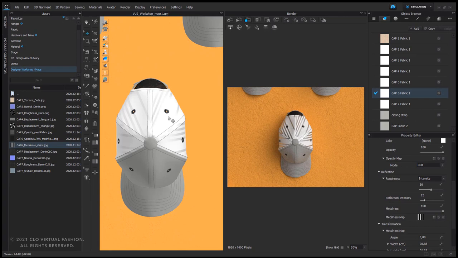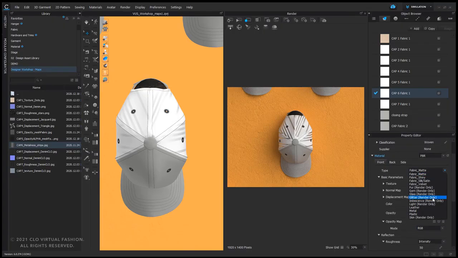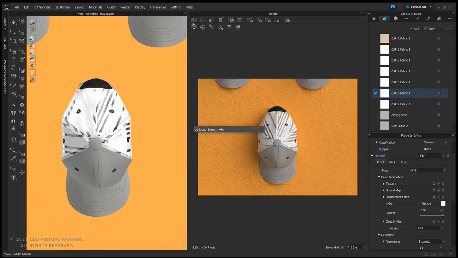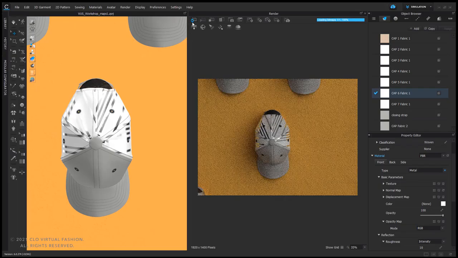What else you can do or take into consideration, you could also change the fabric type into metal, but you have to take into account that it will affect the whole surface of the fabric. And I'm just going to demonstrate this a little more in the render engine. And you can see that it has an even higher reflection in the white parts. So the metal effect which we have here is going to superimpose our metalness map.